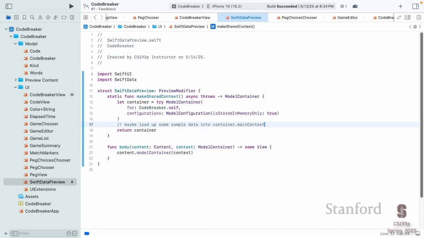But if I just had some sample data that I only wanted to use in my previews, and maybe I don't give my user any sample data like that, then I could put it in here. This is cool, and this would work, as I was talking about before, if I said preview traits: dot modifier, one of these SwiftData previews. But we want to have a nice extension like we extend view.